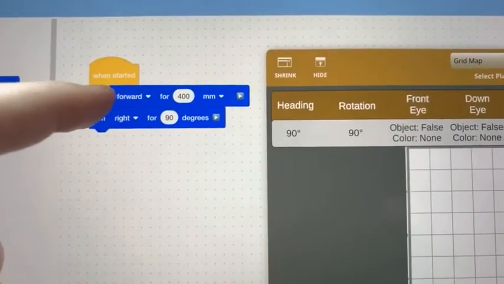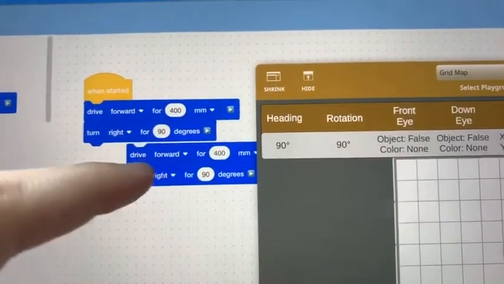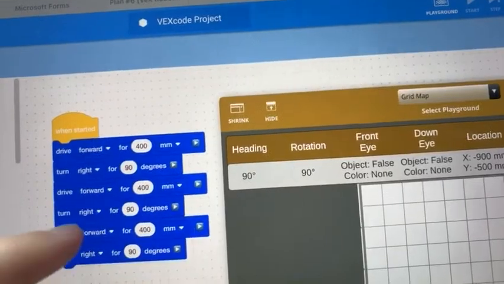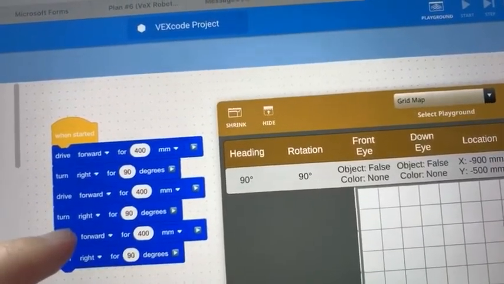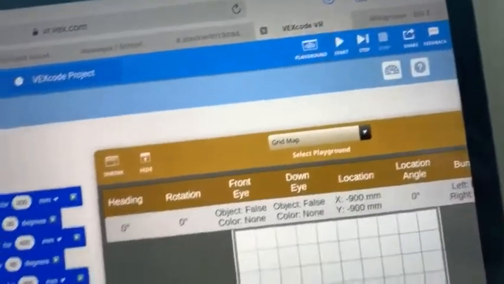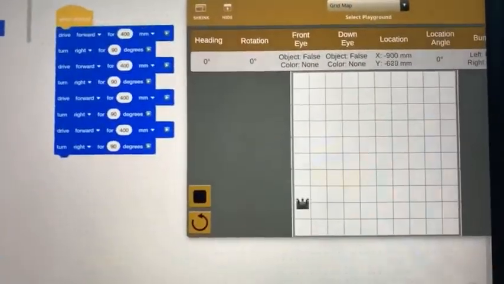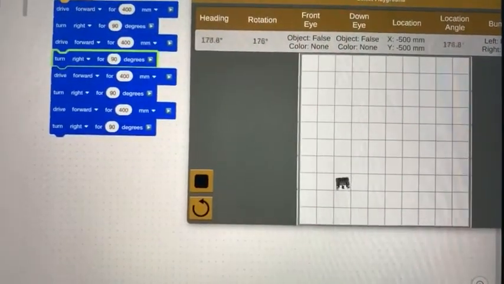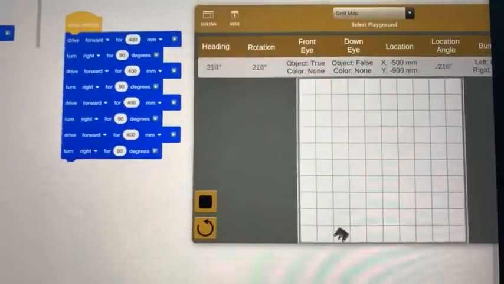So you may have held down on this block and duplicated this and done this one more time to get 4, or 2 more times, I can't count, and then played your program. And you would have seen that it turns once, twice, 3 times, and the 4th time.